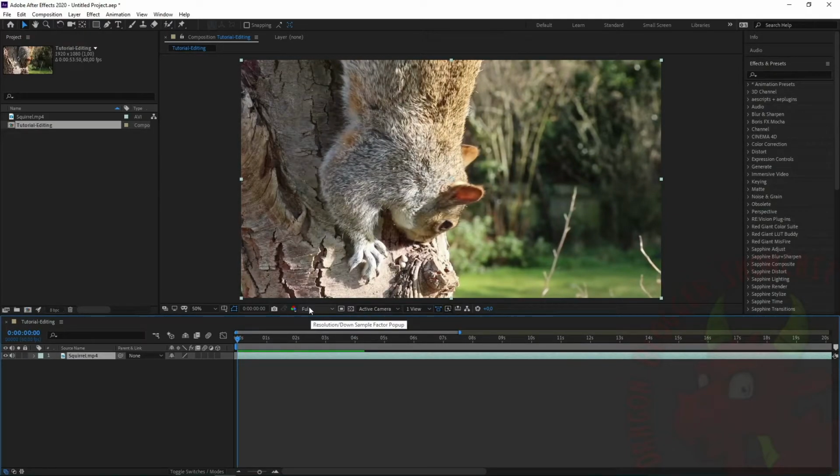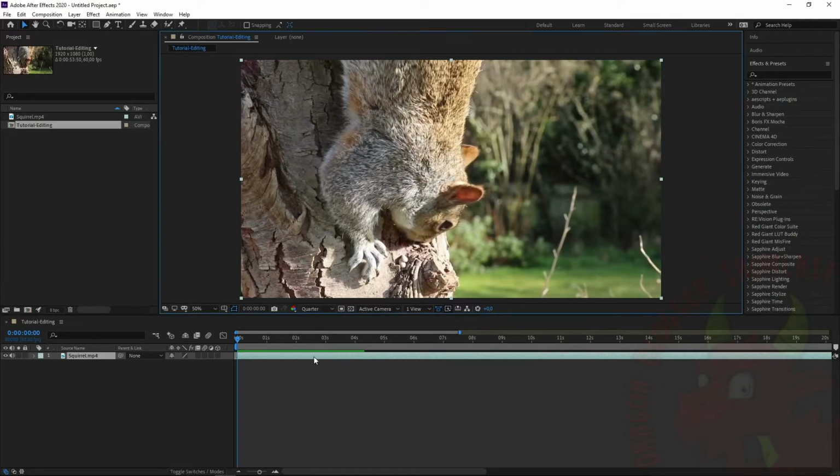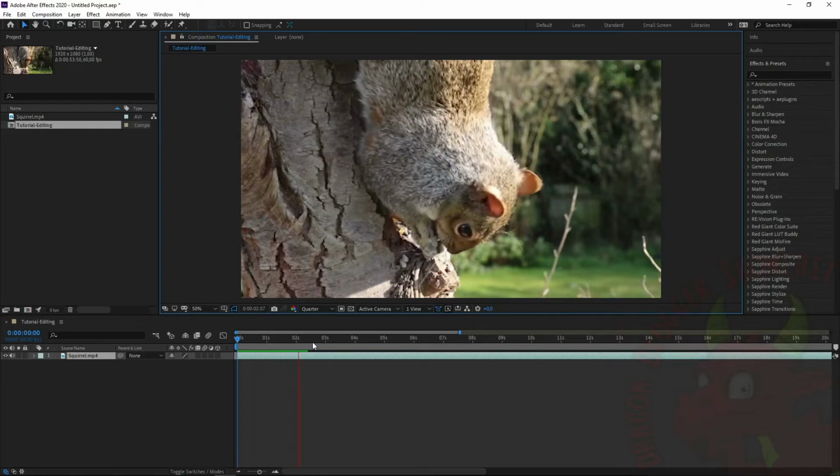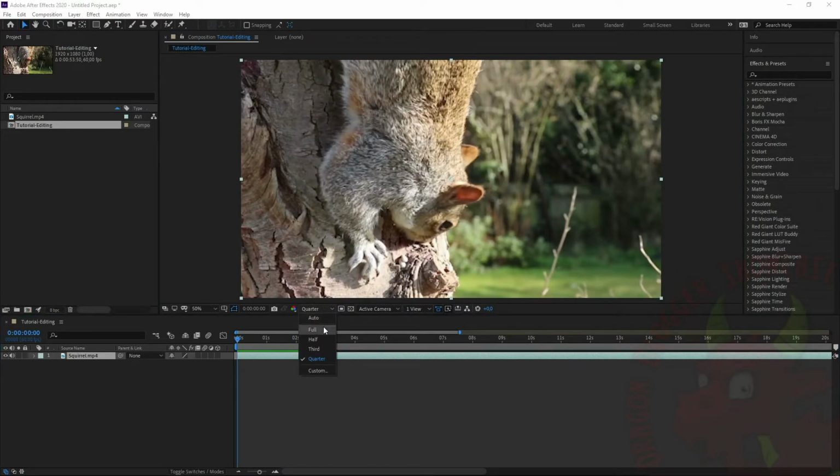You can press on this right here, which is the resolution downsample factor pop-up. You can press here, and you can either go on full, half, third, or quarter. If you're doing, for example, a montage, I recommend doing the editing in quarter or third, because then the resolution is a lot worse, as you can see, and the video should load a lot faster. We're just gonna do it on full though, just for the tutorial.